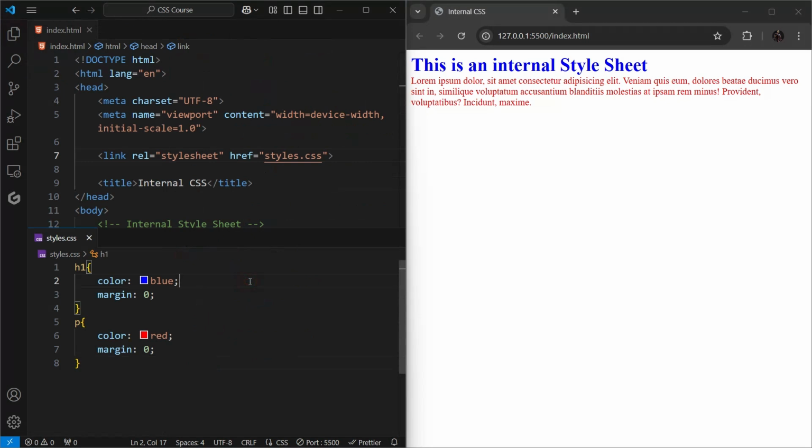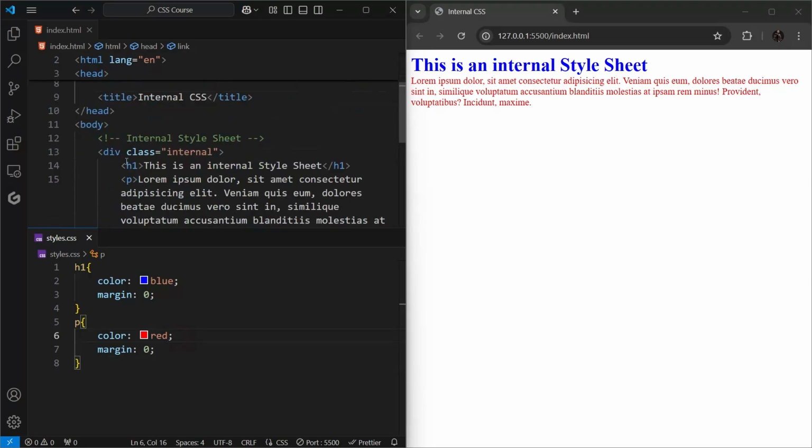Alright, let's start with the easiest one, the element selector. This targets elements directly by their tag name. So, if I want to style all the H1 headings on my page, I just use H1 in my CSS. H1, that's the selector. It tells CSS which element to target. Now, anything inside these curly braces will apply to all H1 elements.